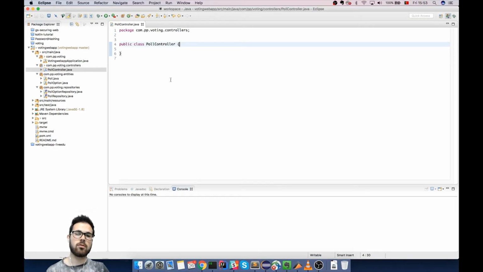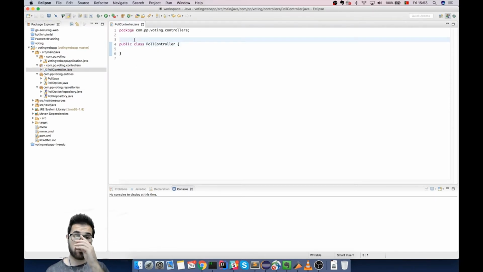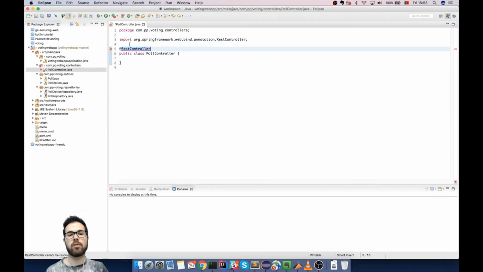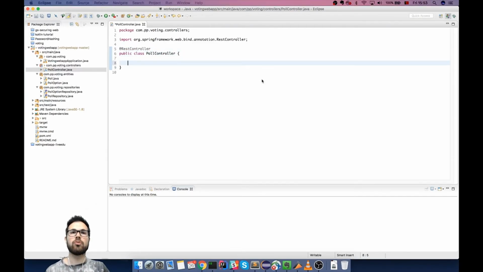So I just started. I created this package controllers, and I created this class PollController. The way that you can tell Spring Boot that you are doing a controller and that this will be the entry point of your application is with the annotation @RestController, because you are using a REST controller. If you are not using REST, you can just use @Controller and it will work fine. You can import it, RestController. Okay, now to the real stuff.